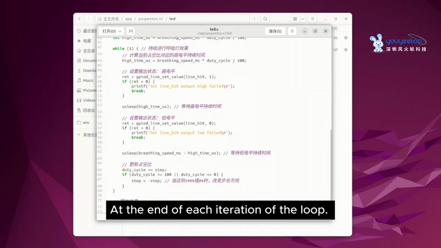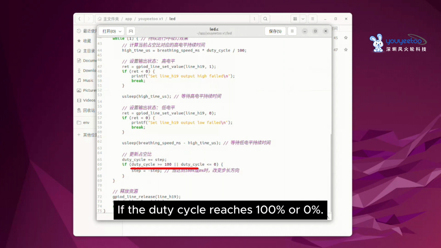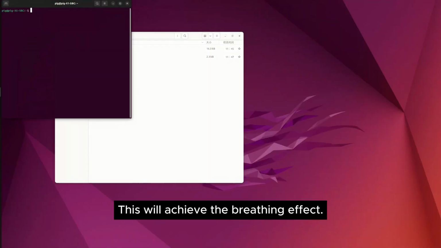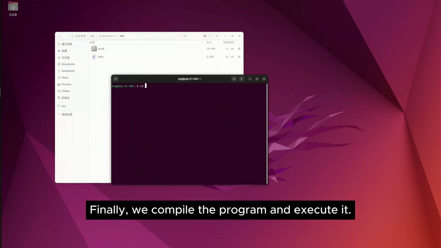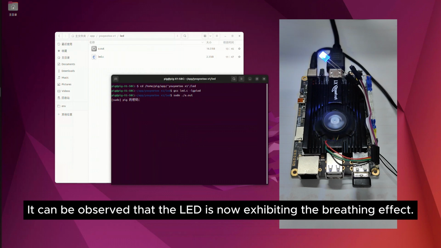At the end of each iteration of the loop, we update the duty cycle. If the duty cycle reaches 100% or 0%, we change the direction of the step increment. This will achieve the breathing effect. Finally, we compile the program and execute it. It can be observed that the LED is now exhibiting the breathing effect.